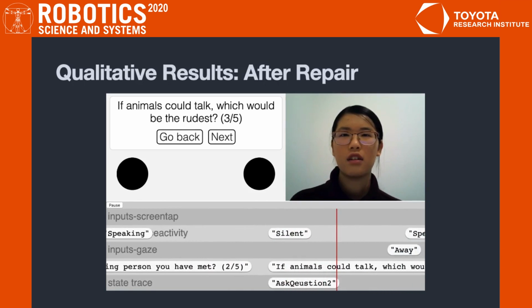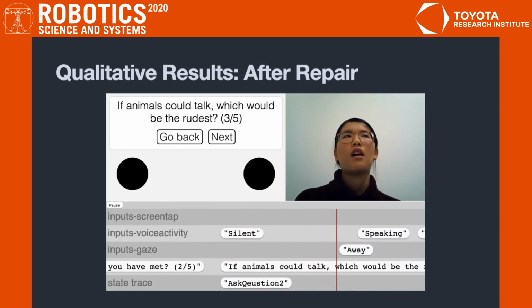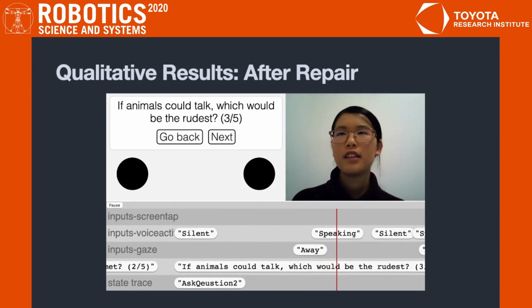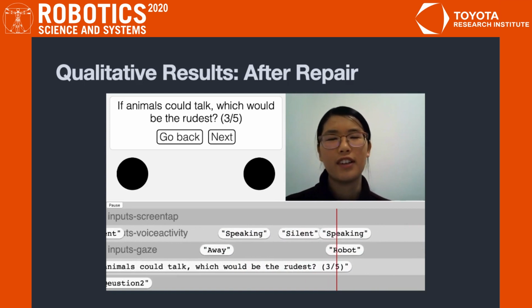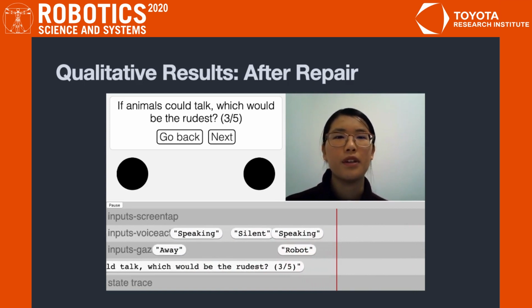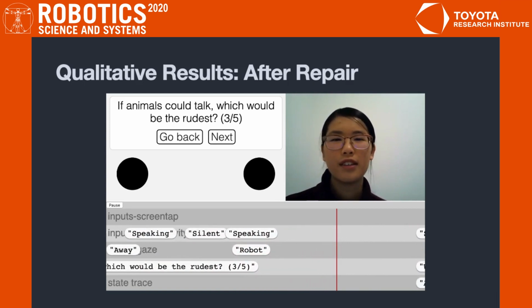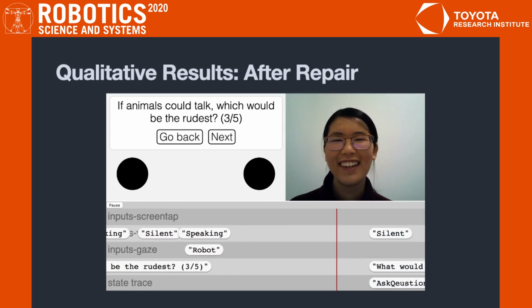After the 2 repairs, the program was able to detect the participant's floor management gaze aversion and waited until she completely finished answering the question. We present the full results, discussions, and future work in our paper.